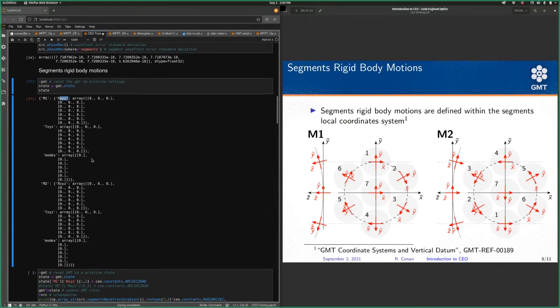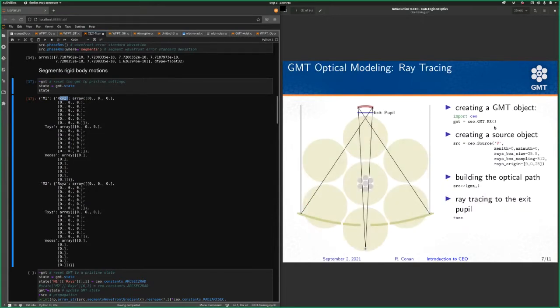I define here the GMT without parameters, so there are no modes. Modes correspond to the figure error we apply on the segment. Even if you see some, per default, it puts a vector of 0 here, but it will have no effect here because we didn't define it. Per default, there's no figure error applicable onto the segment, only rigid body motion.